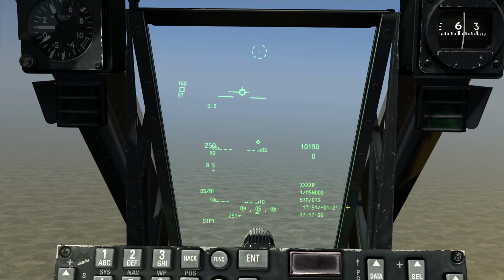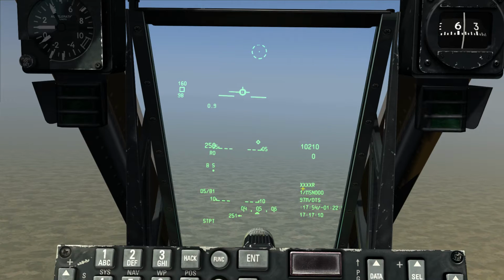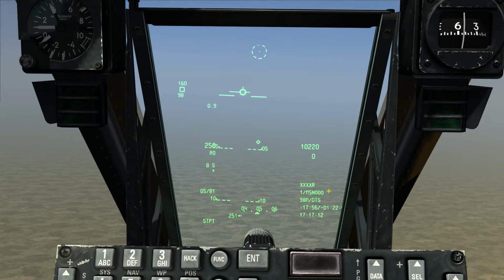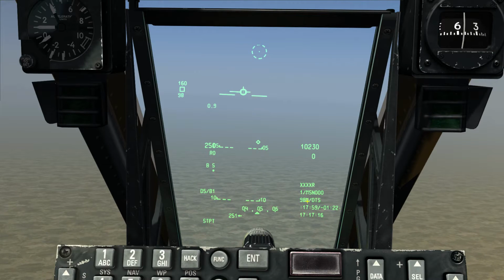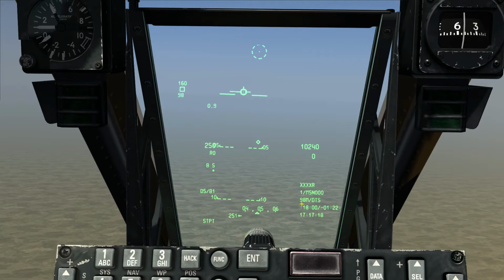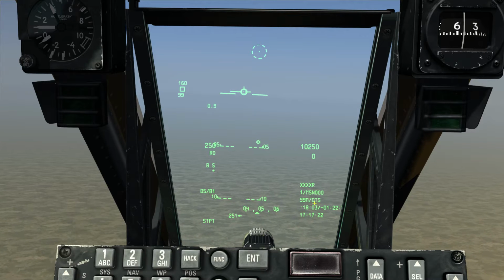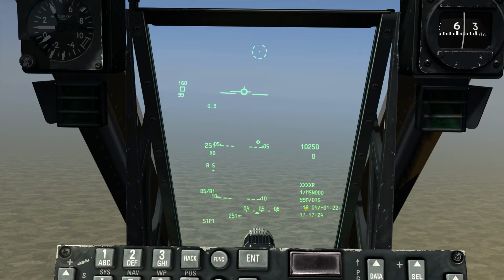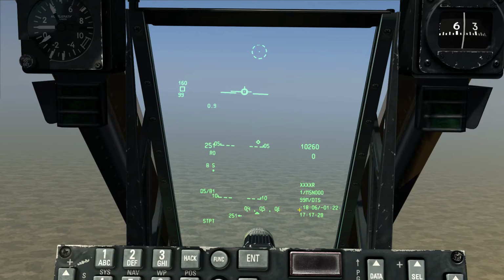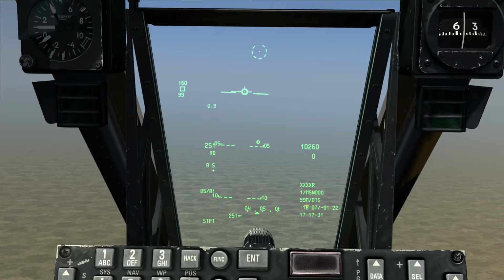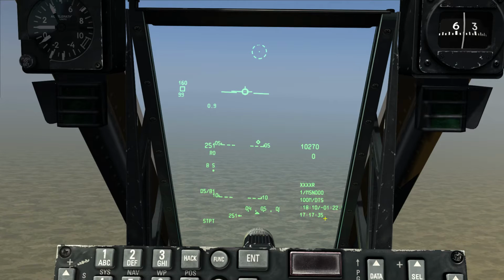Below that is our steer point information. We have our steer point name and number. So steer point 1, its name is MSN000. Below that we have our range. We're 98 miles from the steer point, 98 nautical miles. And below that we have our time on target information. So we have roughly, at this current speed setting, if nothing was to change, and we were to fly direct for the steer point, it would take us 18 minutes and 8 seconds to get there. Obviously that's currently being updated in real time.